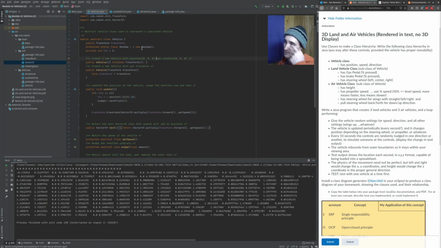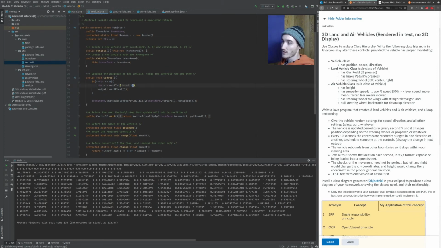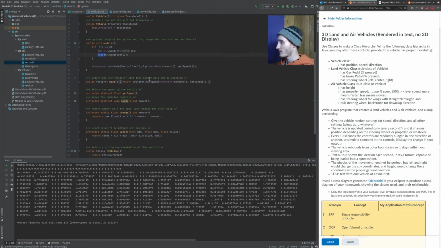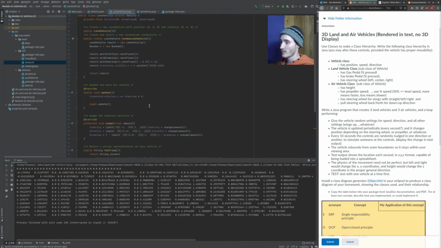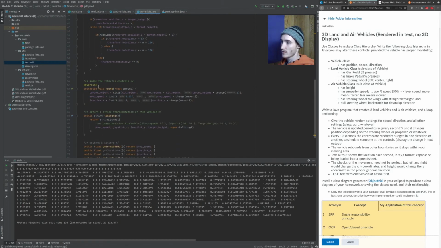Again, we go back to my vehicle. We have this TTN variable, which is time to nudge. It is going to be a random value between 0 and 10 and counts down every frame. And when it gets down to 0, it nudges the vehicle. And as we saw in land vehicle, the nudge adjusts the steering, throttle, and braking, and the air vehicle nudge adjusts the target height, prop speed, and joystick X.